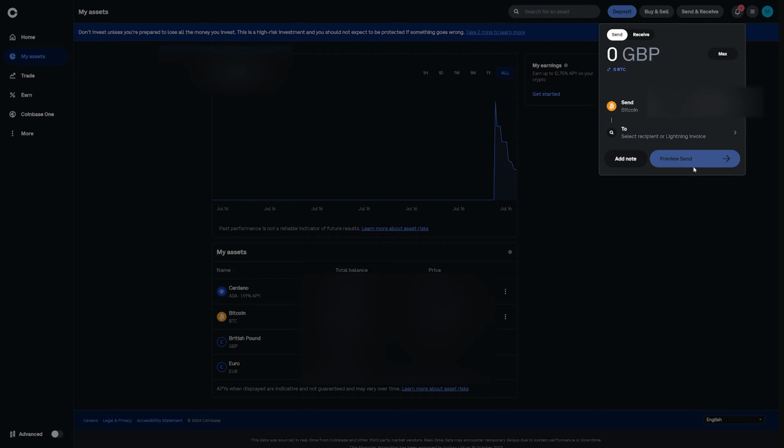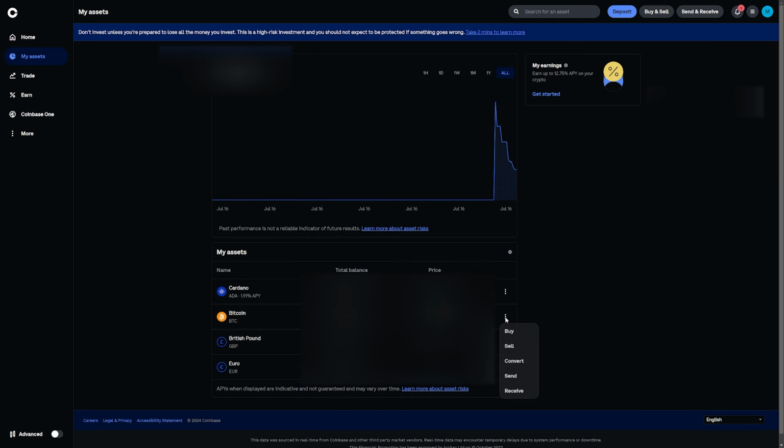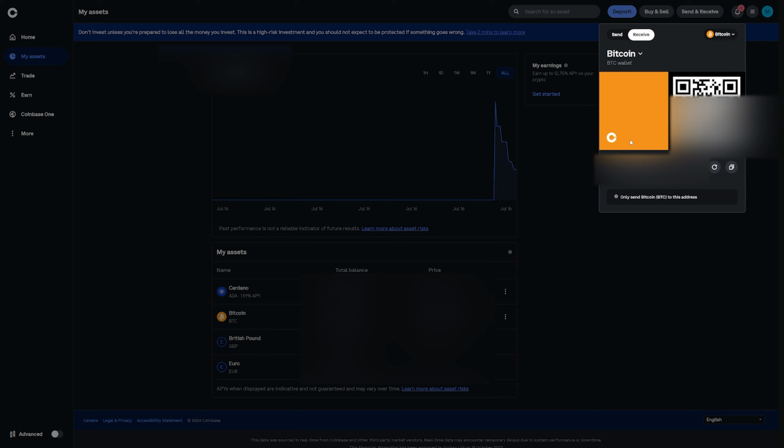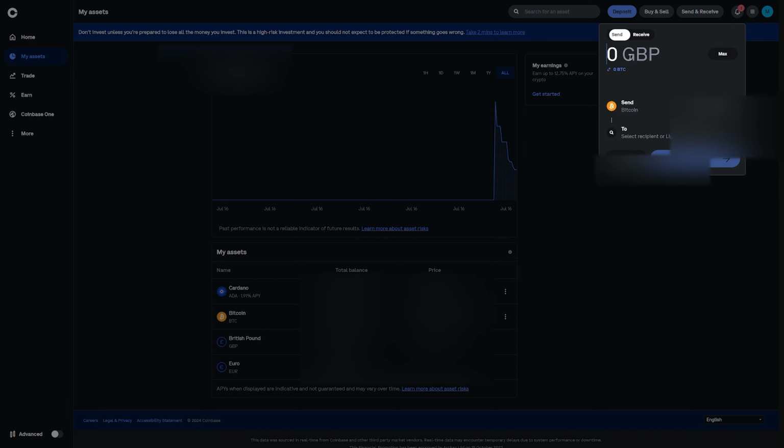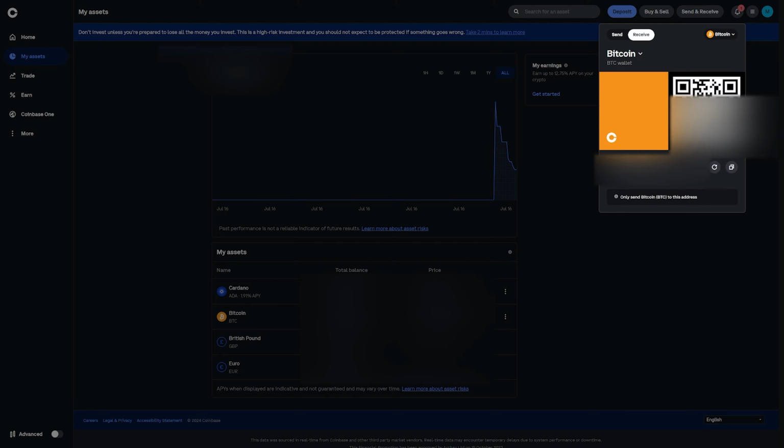If you would like to receive an asset, click on the three vertical lines, click on Receive, and here you'll be given your Bitcoin wallet. You can see the QR code, and you can also see the Bitcoin address. Copy the Bitcoin address and send it to the person who's going to send you some Bitcoin. All that person needs to do is click on Send, select Recipient, and paste that address into the recipient. As long as that person sends it to that address, you should receive your Bitcoin in due time.